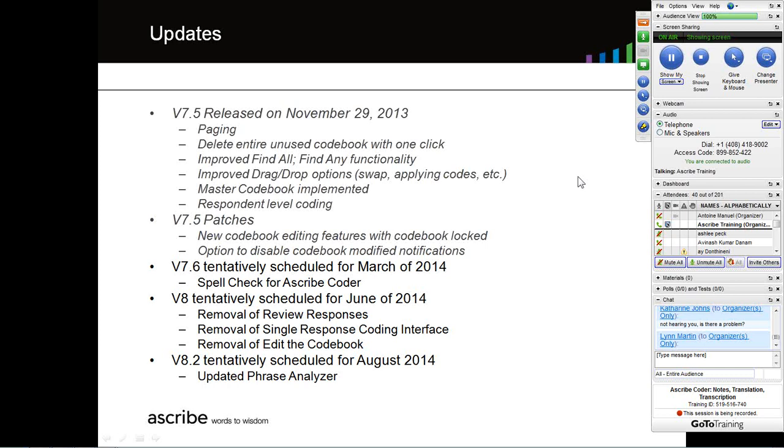Before removing review responses, the single response coder interface, and edit the code book, one of the questions that comes up in almost every one of these sessions is spell check for Ascribe Coder, and we do have a spell check. The development team is working on it. It is scheduled for release at the end of March 2014. We're looking forward to getting that for testing real soon. So again, spell check for Ascribe Coder is scheduled for the end of March.